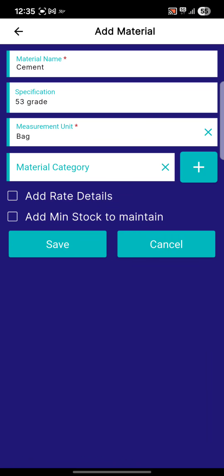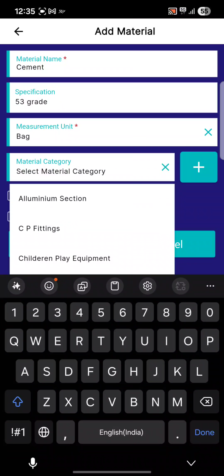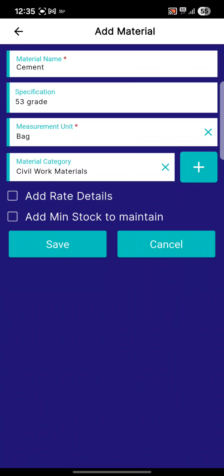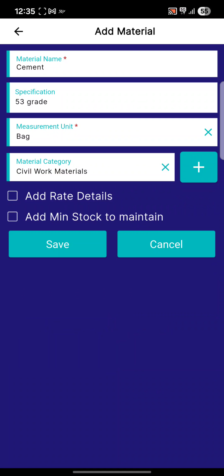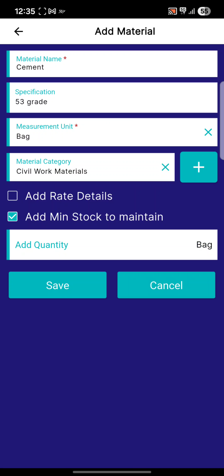Measurement unit I am adding as a bag, and you can also categorize this material. Here if you want to add the rate detail also, you can do that. You can also add the minimum stock to maintain. So below this stock, our system is going to notify you that this material is getting low at this project, so you do not run out of stock.